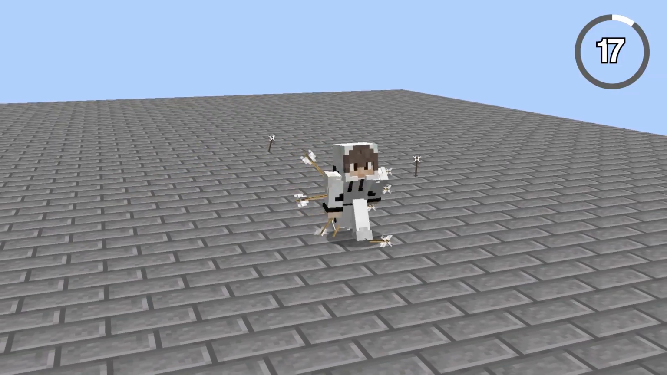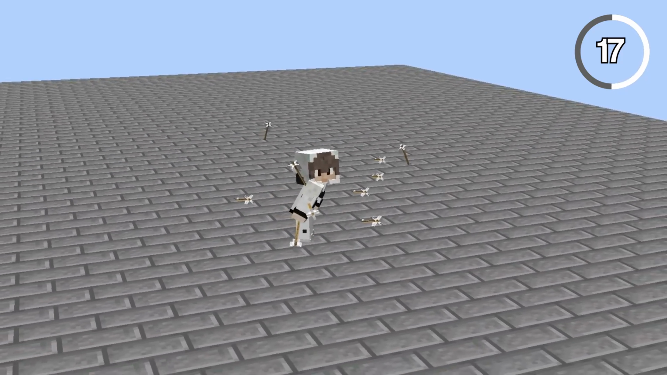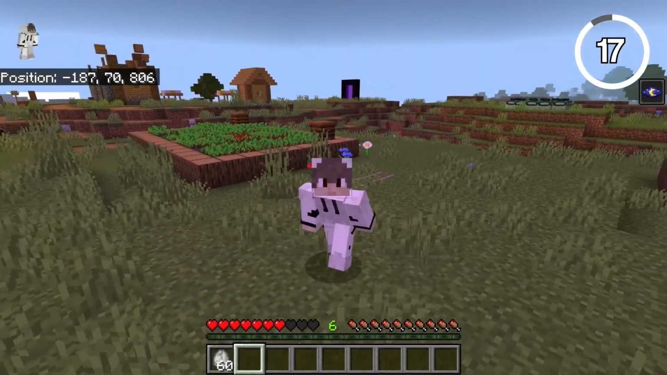In Java Edition, when a skeleton shoots you, the arrow visibly sticks to your body. But in Bedrock Edition, you only take damage. There's no visual detail of the arrow piercing your character.